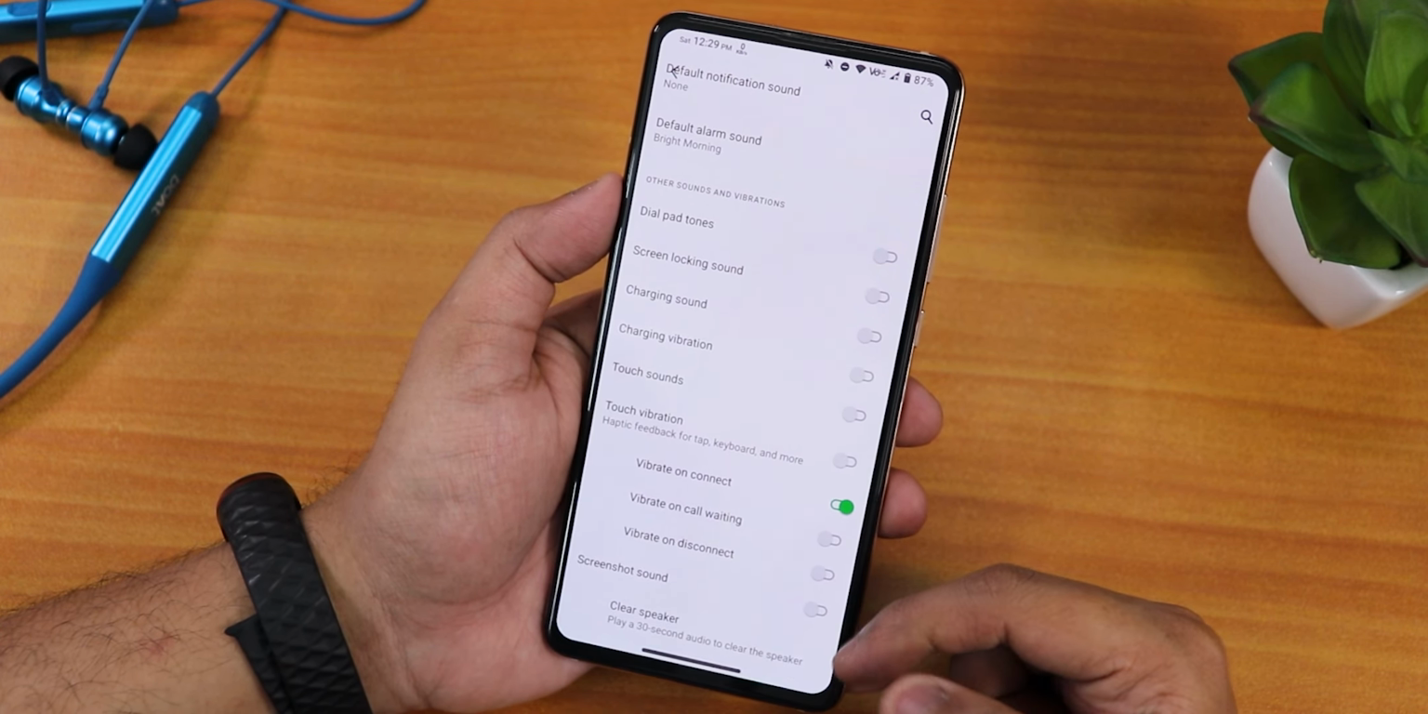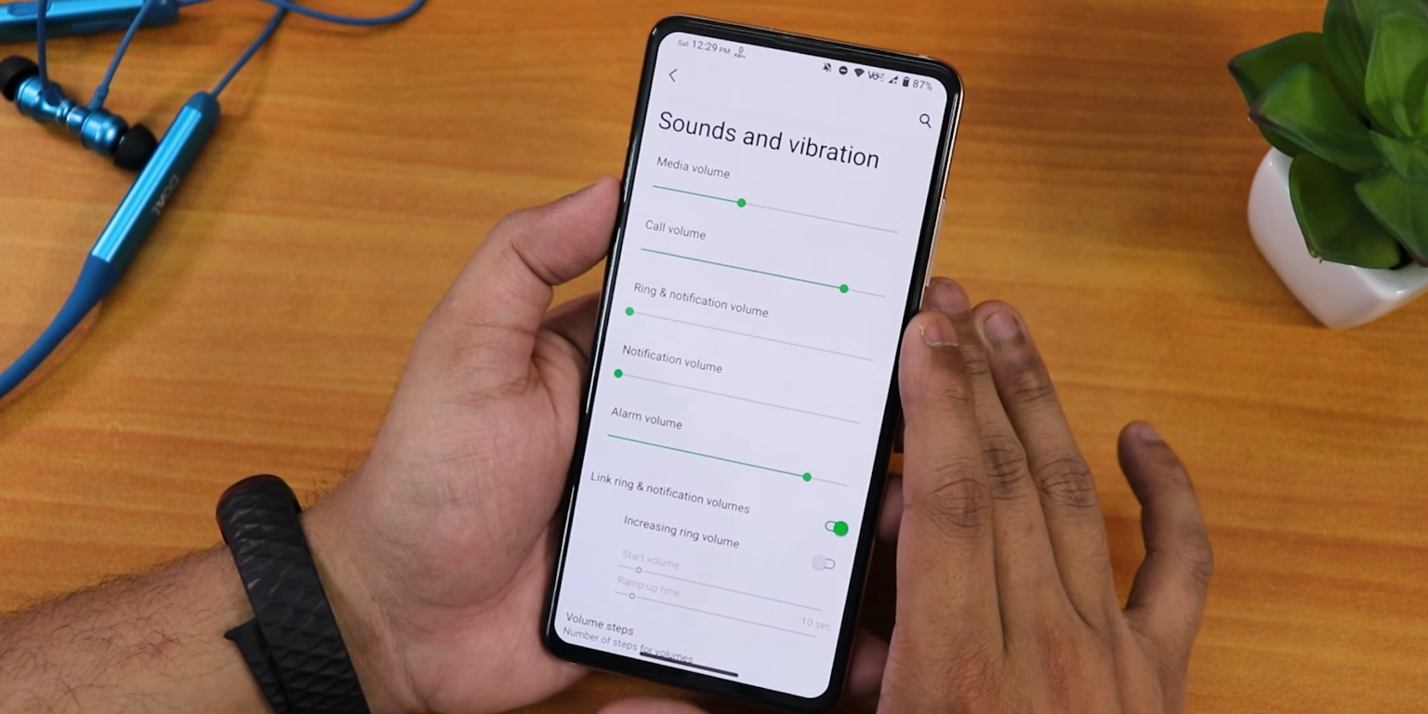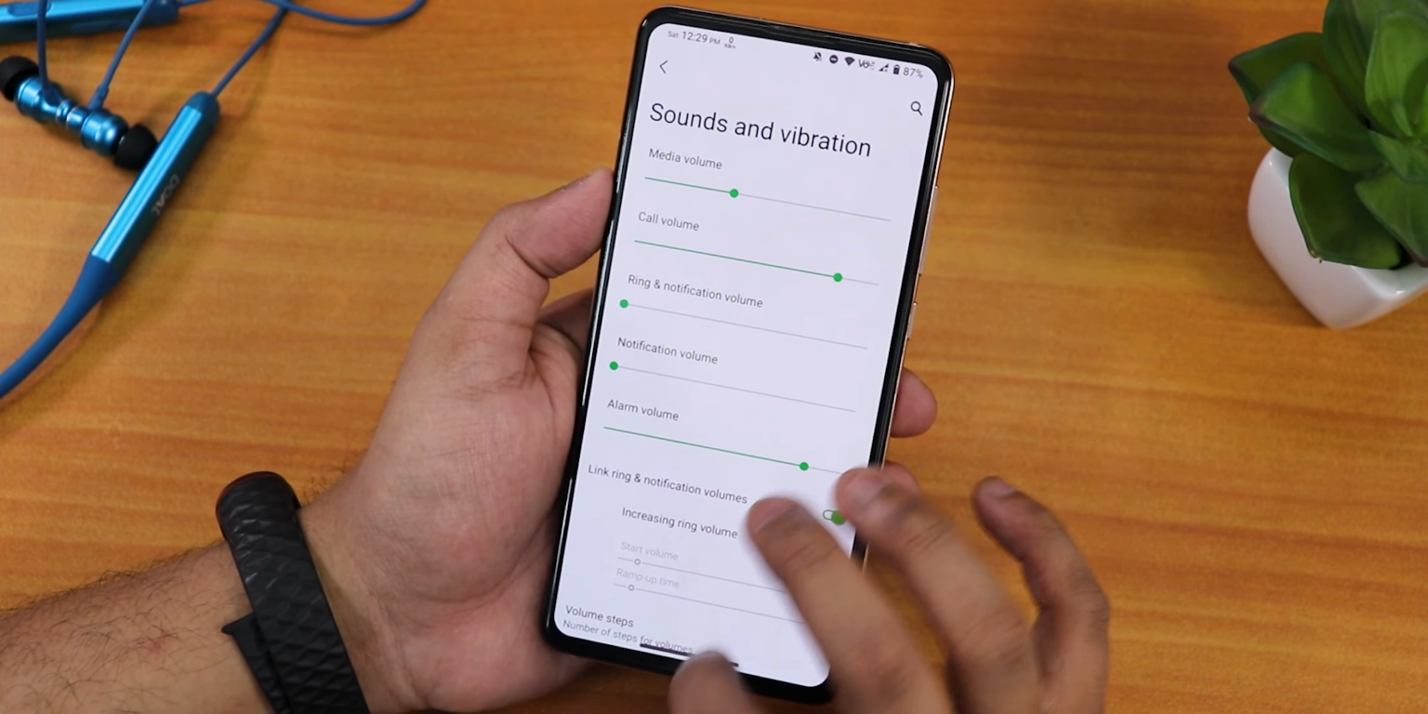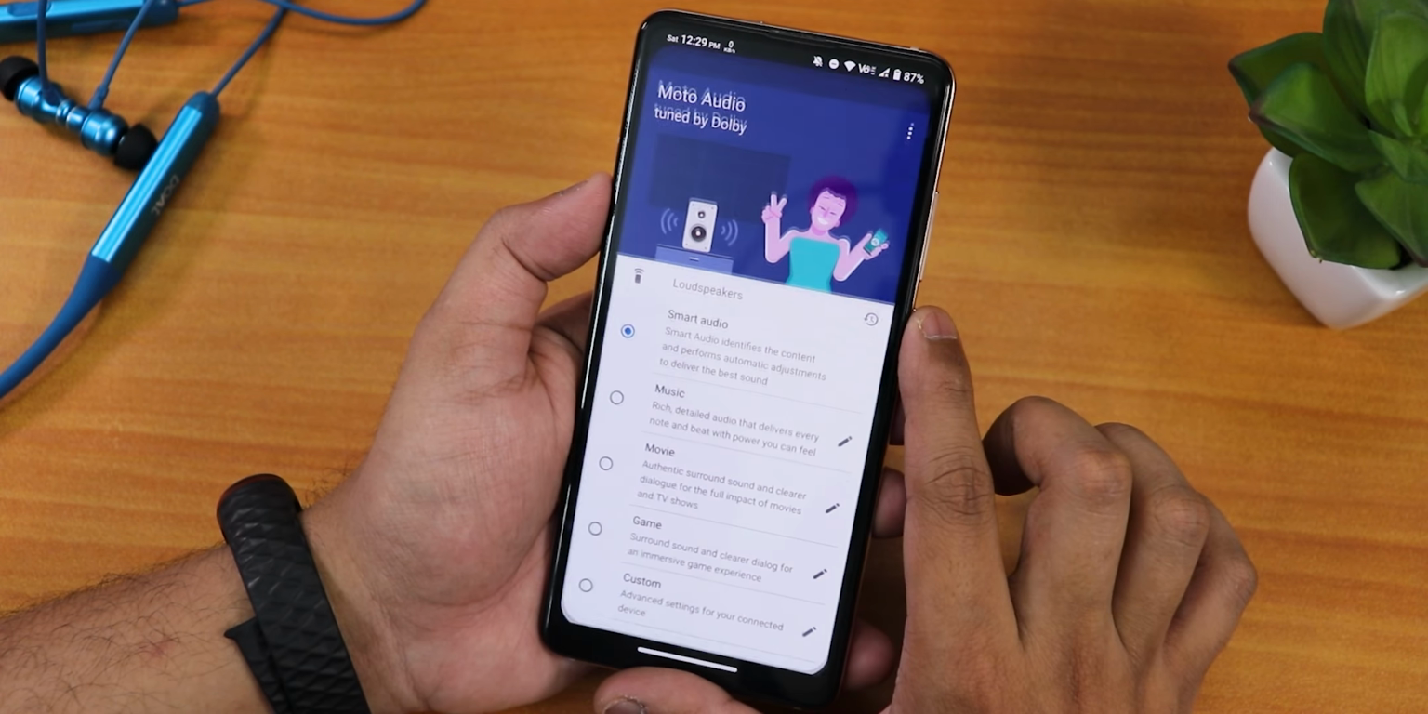Then we have the clear speaker option. Sadly, we do not have the Mi audio DAC over here, but the good thing is we do get the MOTO audio over here.